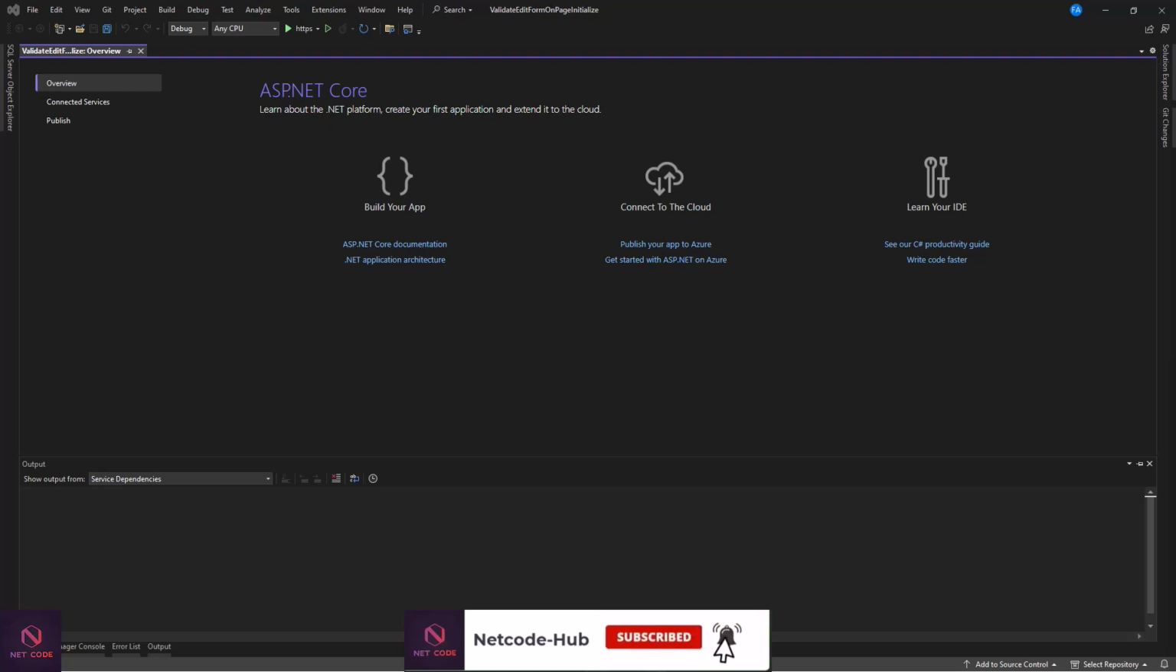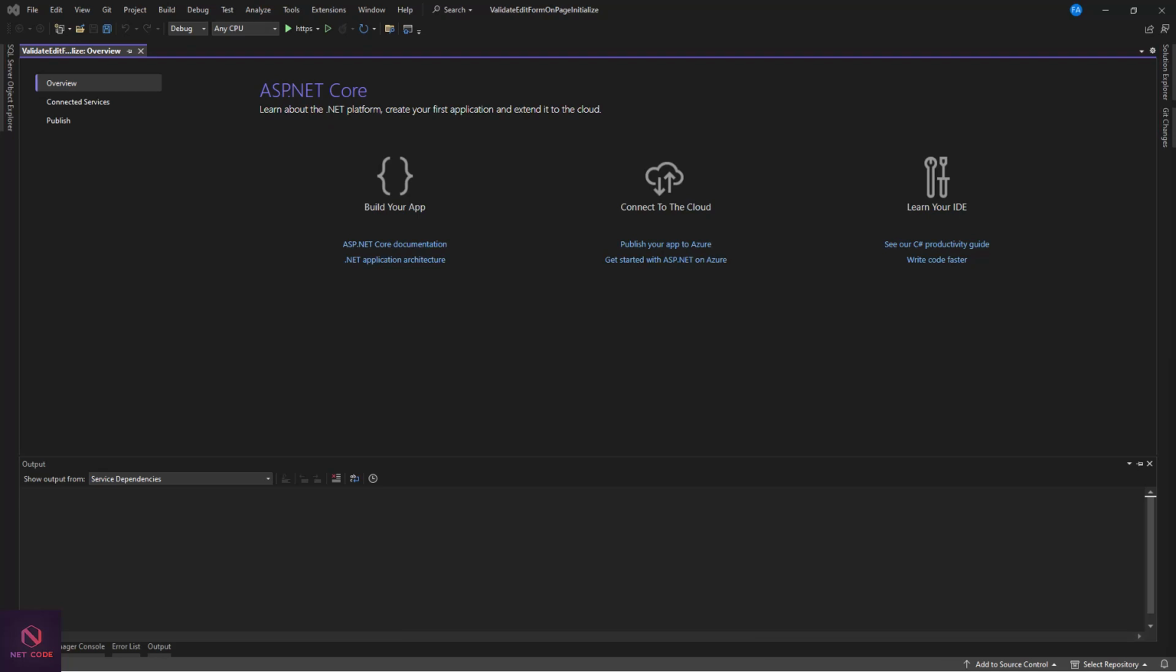Do you want to actually validate your form when the page initializes? Let's say you have default data from the database that you want to grab and assign to an edit form. In that, you want to apply validation as soon as the page initializes. How can you do it? In this video, we are going to look at how to do that.